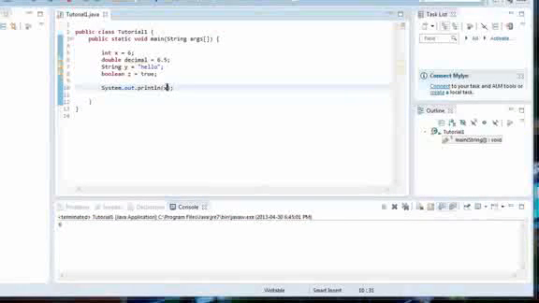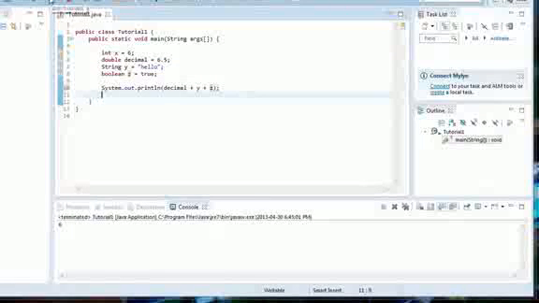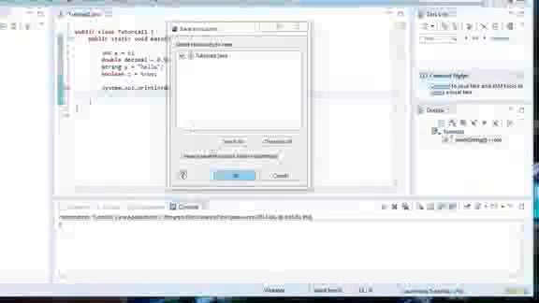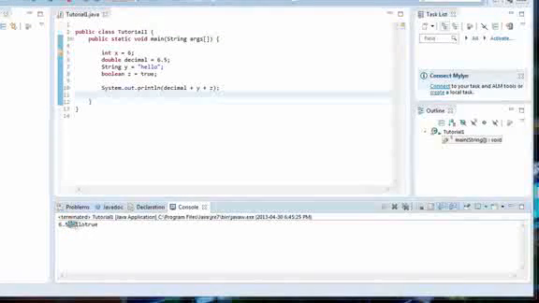Let's try doing it for all of them. I'm just going to do decimal plus y plus z. So what this is going to print is 6.5, hello, and true. Let's see if that's the case. You have 6.5, hello, and true.